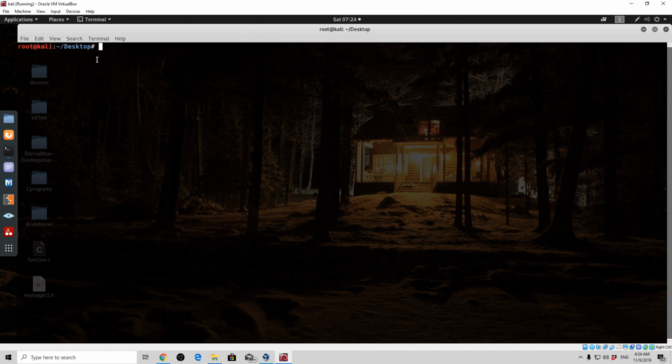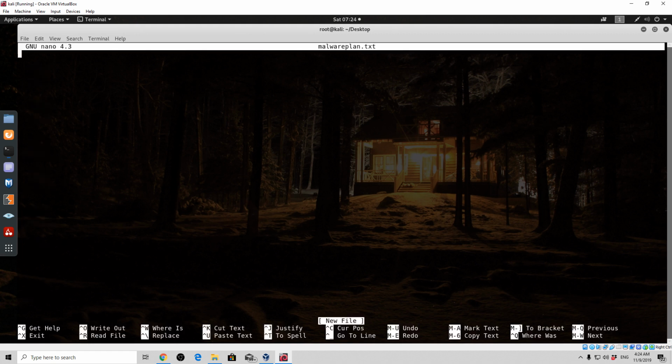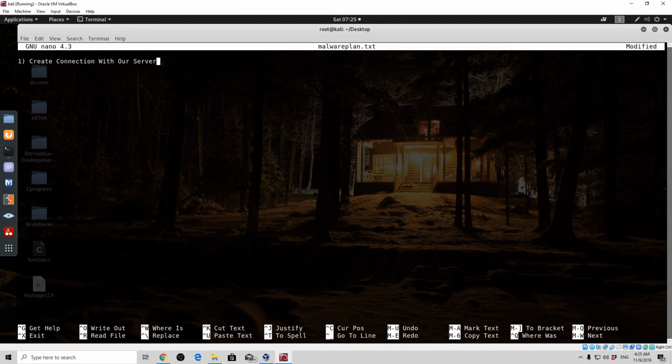Okay? So first of all, we're going to navigate to the desktop directory, and right now we're going to create a file which is going to be called malware plan.txt. So right now, what we want our actual program to have, the first step, is to create a connection with our server. That is going to be the first step, and we're going to do that inside a main function. So we will have a main function which is going to perform the connection to our server.